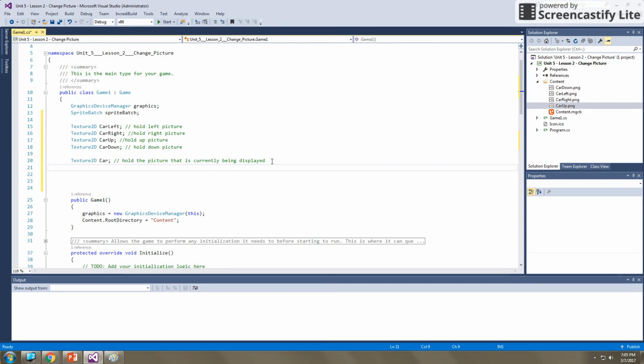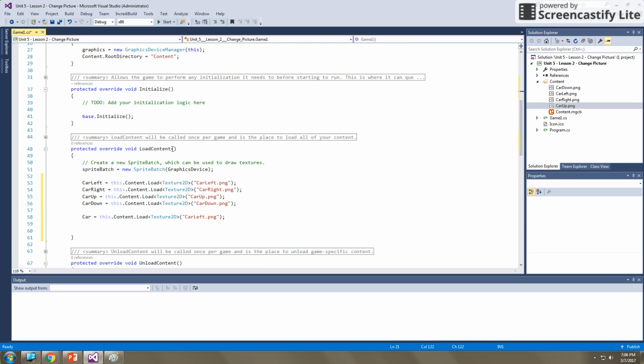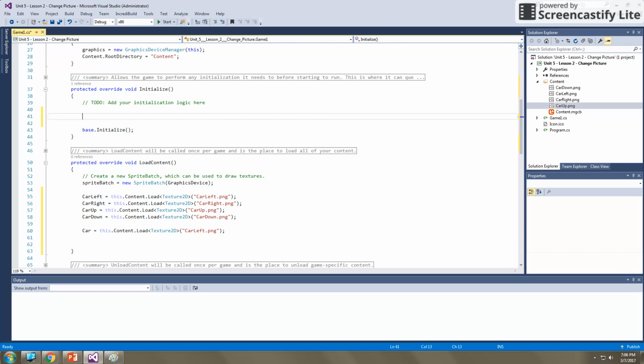So I have a rectangle object that I'm creating, and I'm calling that car rect because it's going to hold the picture of the car currently being displayed and give it dimensions and a location. So now from here I can go down into initialize. I'm going to initialize that rectangle.